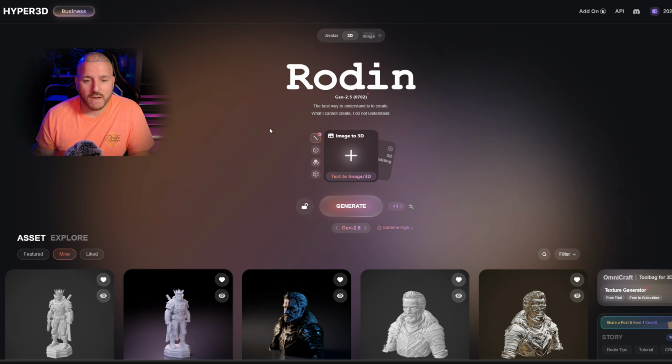Alright, so diving right in, we're right here in Rodin Gen 2.5, and this is their 4th generation model. And it works sort of like an LLM because you have control over the output. So right here you have thinking effort, and you have extreme low, low, medium, high, and extreme high, all with different time output. So extreme low, you can get a model in as little as 4 seconds, and extreme high, you're upwards towards 80 seconds.